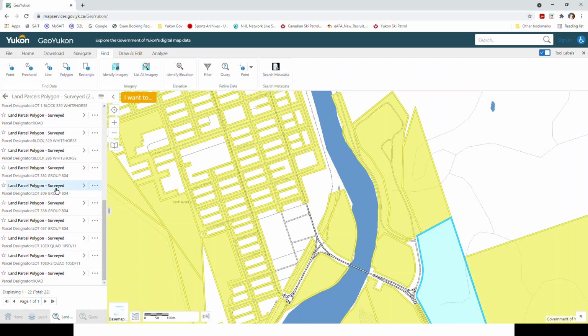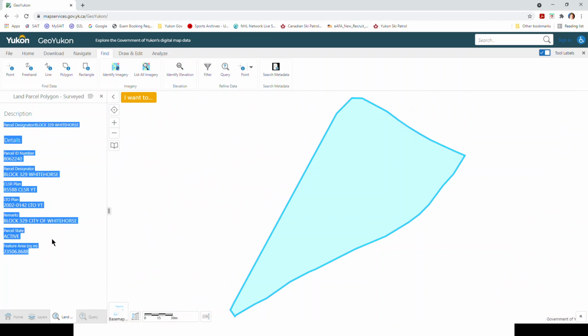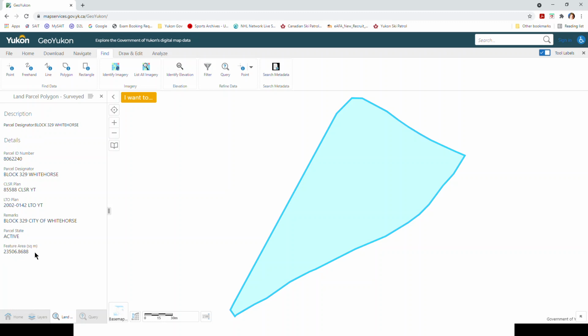And to interact with the data, to zoom in, you can hover over top of it. It'll bring up those parcels. And if you click on it, it will actually zoom into just that, highlight it, and give you all of the metadata. So here we can see the Canadian Land Surveyor record number. You can see the plan number. You can see what block it is, and you can see how big the feature area is.